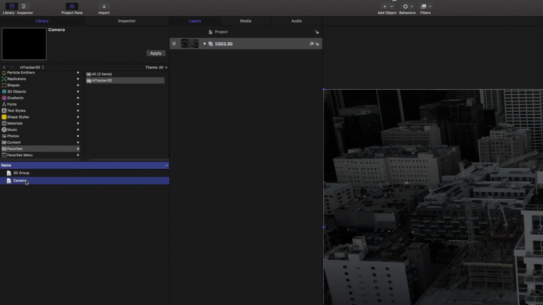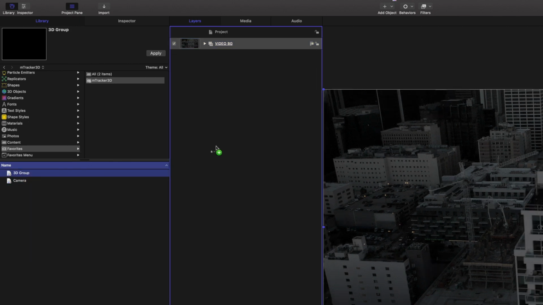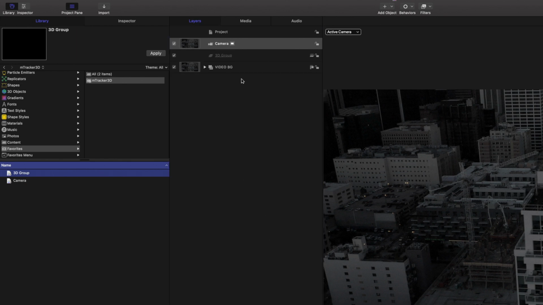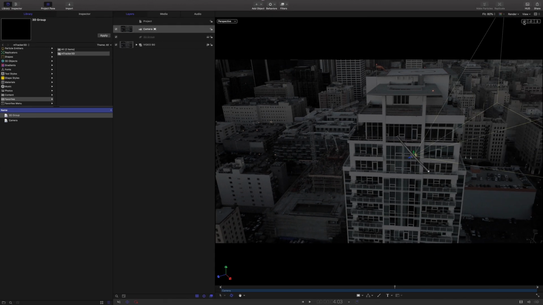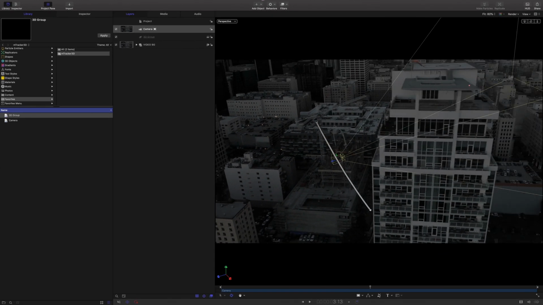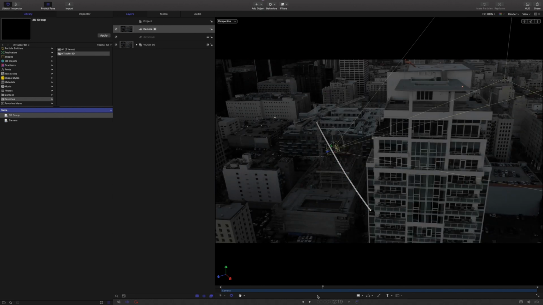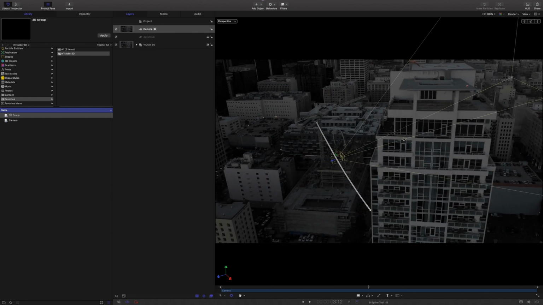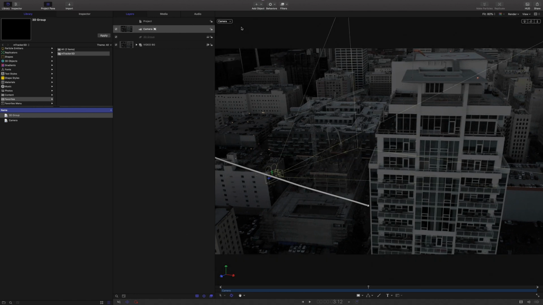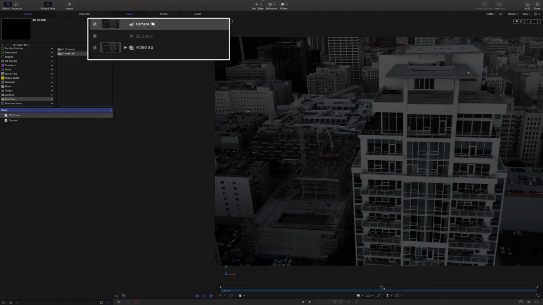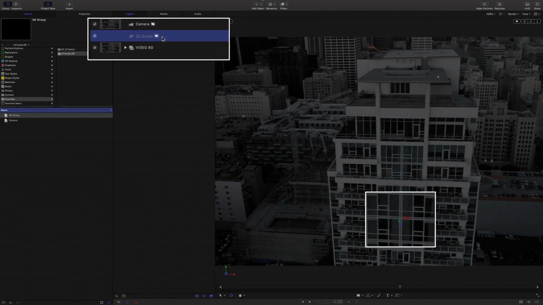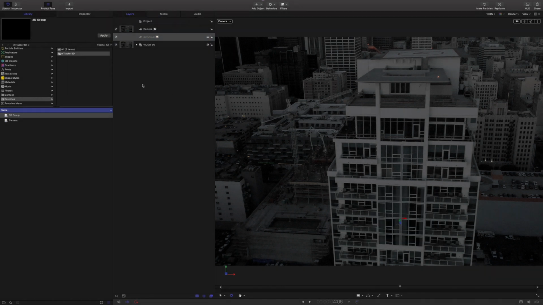I will add the 3D group and the camera from mTracker 3D to my project. I can switch to the perspective view to check the camera animation. The 3D group contains the positions keyframe animations, so any elements inside the group will stick on the building. Let's add a picture to demonstrate it.